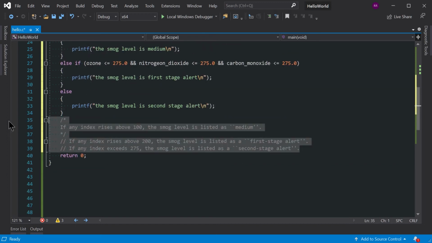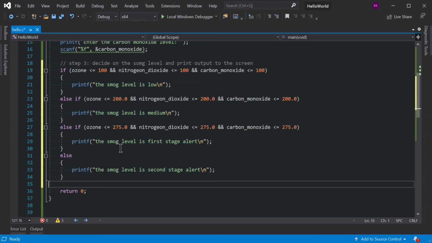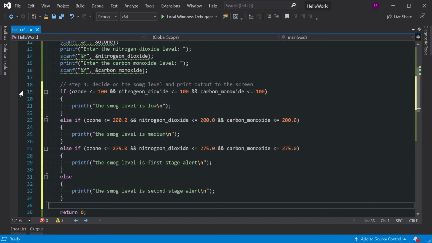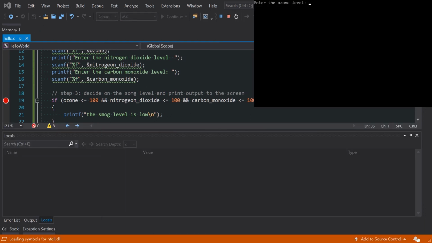Debugging is going to help a lot. Let me get rid of these comments here. Would help us a lot. Okay, I'm going to put a breakpoint at line 19 and debug this carefully to see what is going to happen. I'm going to press F5. Okay, now we are at the debug window.